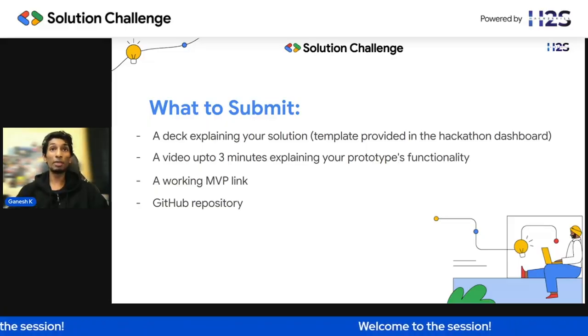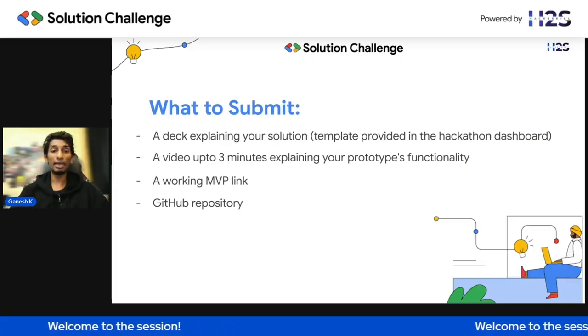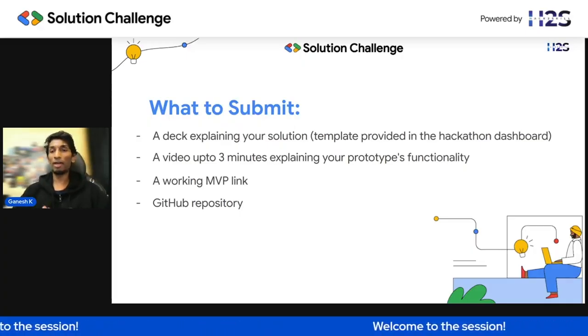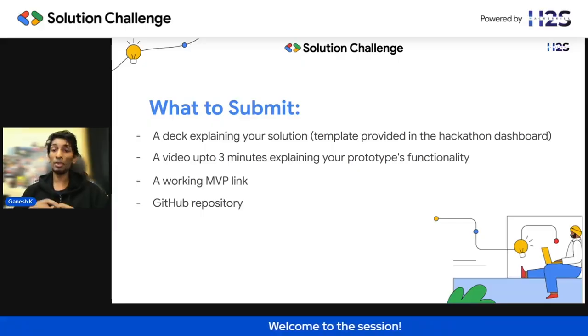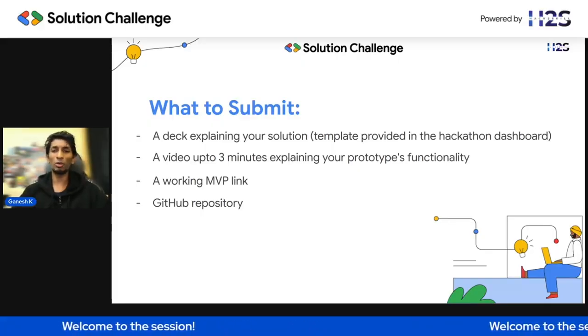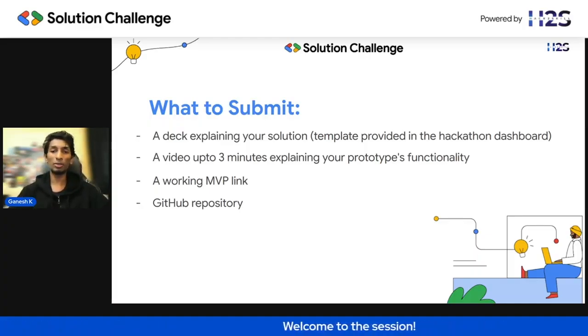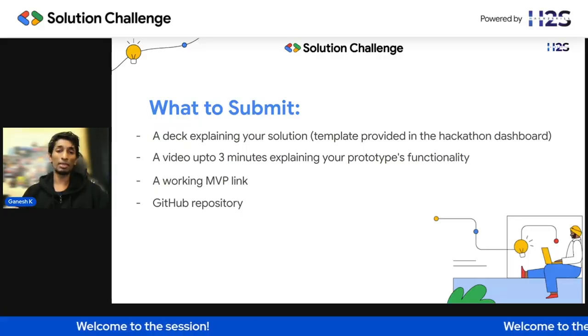Everything is briefed on the website, but just to give you a glimpse, you need to submit four important things. The first is a deck explaining your solution. You don't have to create something from scratch. You can use the template provided in the hackathon dashboard itself. Just follow the template, don't add anything extra, and you don't have to cut it short. If a slide is marked as optional, you can skip it.